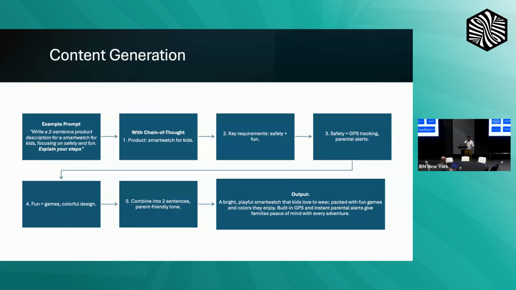Now, there are 2 things that happen with such an explanation. Number one is you get by far a much better output. But number 2 is you get explainability. You understand what is going on and why this particular result has come. So for example, if we do not like this output, we know what to change. We want to describe what fun means.